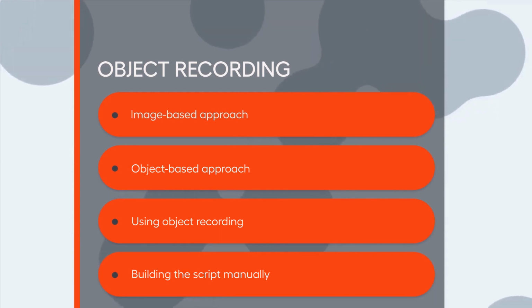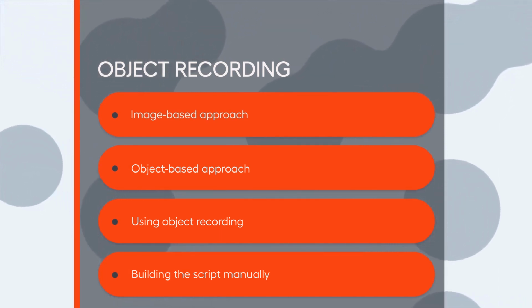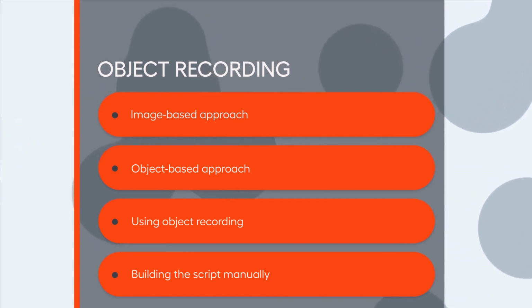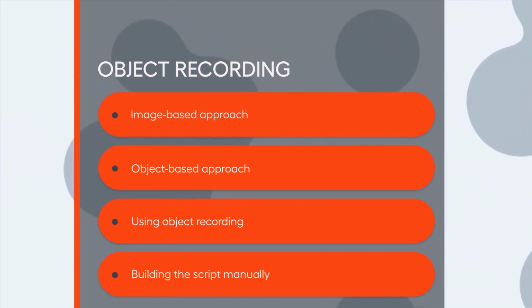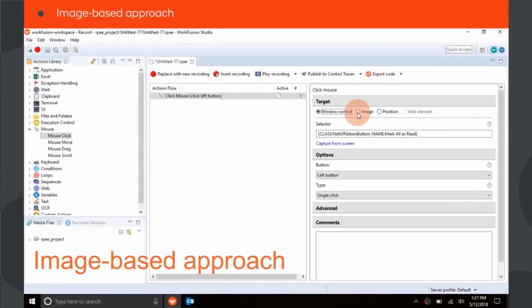In this video, we will learn about the object recording feature available in WorkFusion Studio. Object Recorder has been introduced as a default approach for recording various desktop operations to replace image-based automation. Image-based automation still exists and can be used as a fallback option for automating Flash or Citrix-based applications.